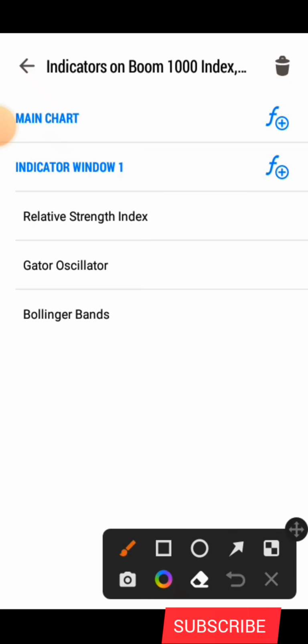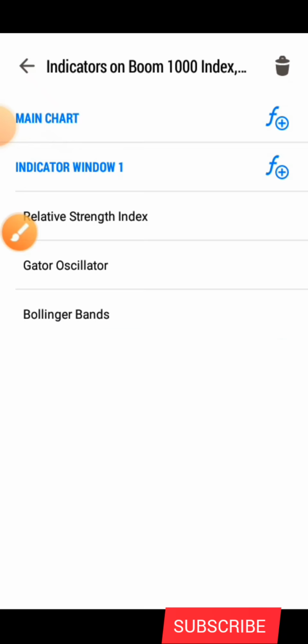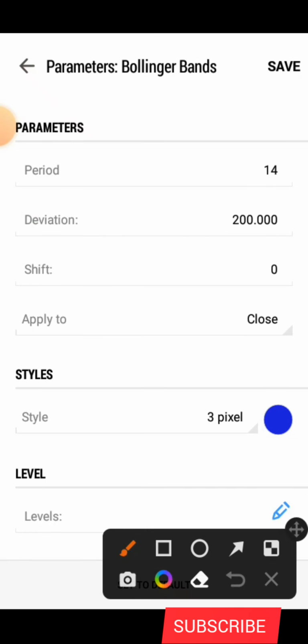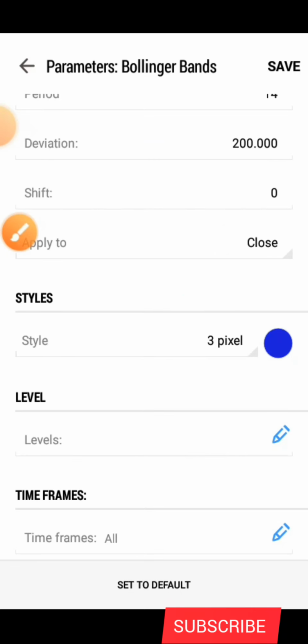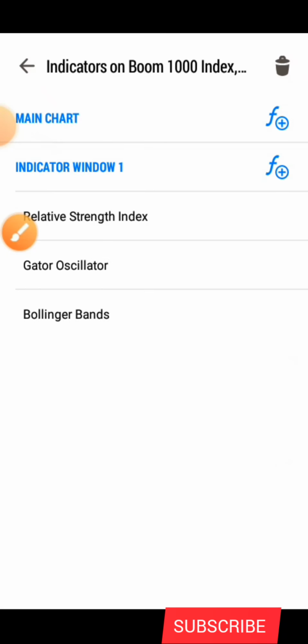Now the last indicator here is the Bollinger Band. If you have been following my channel, you see that I've made use of this Bollinger Band setting before. The setting is the same as the first one, but let me just show you. You can see the parameters. The period is 14, the deviation is 200.000, the shift is 0, the apply to is close. Then the style, you can see 3 pixel. You can choose any color of your choice. Then after that you click on save.